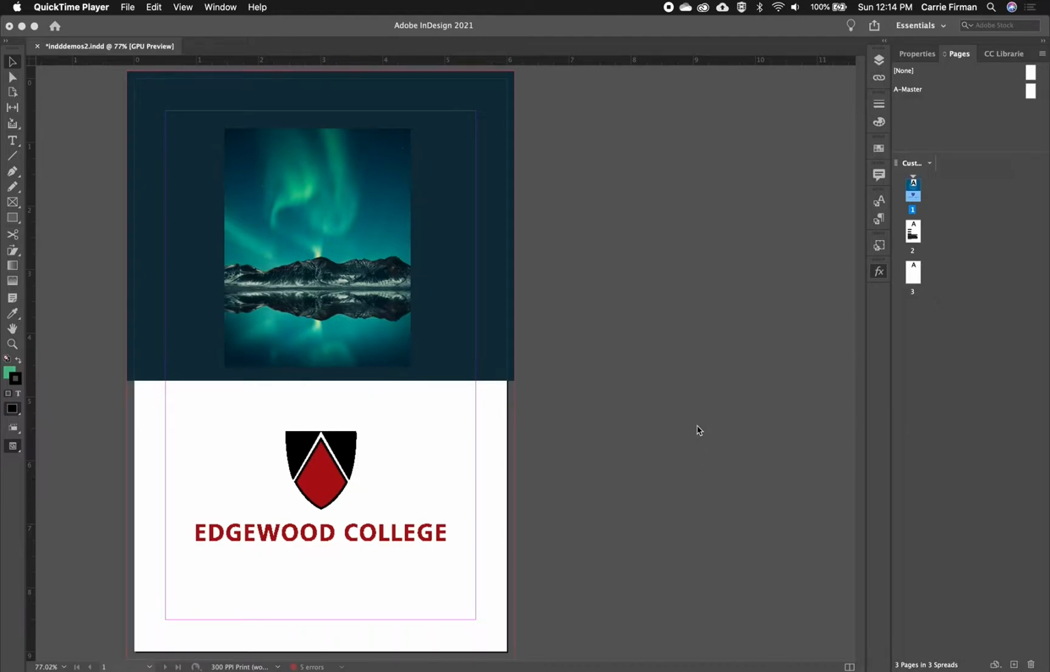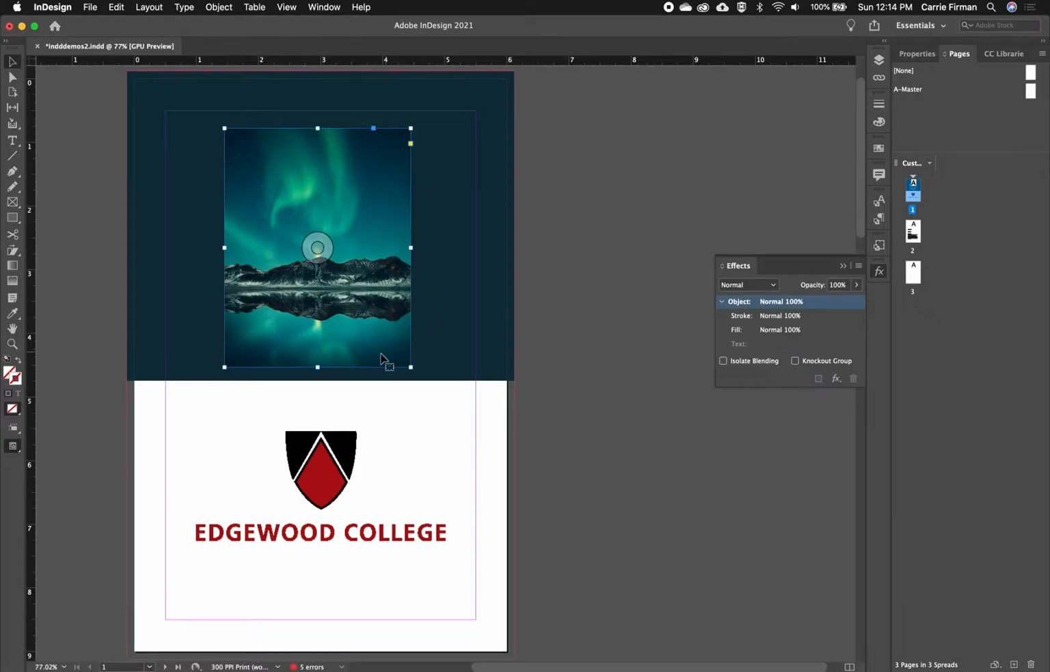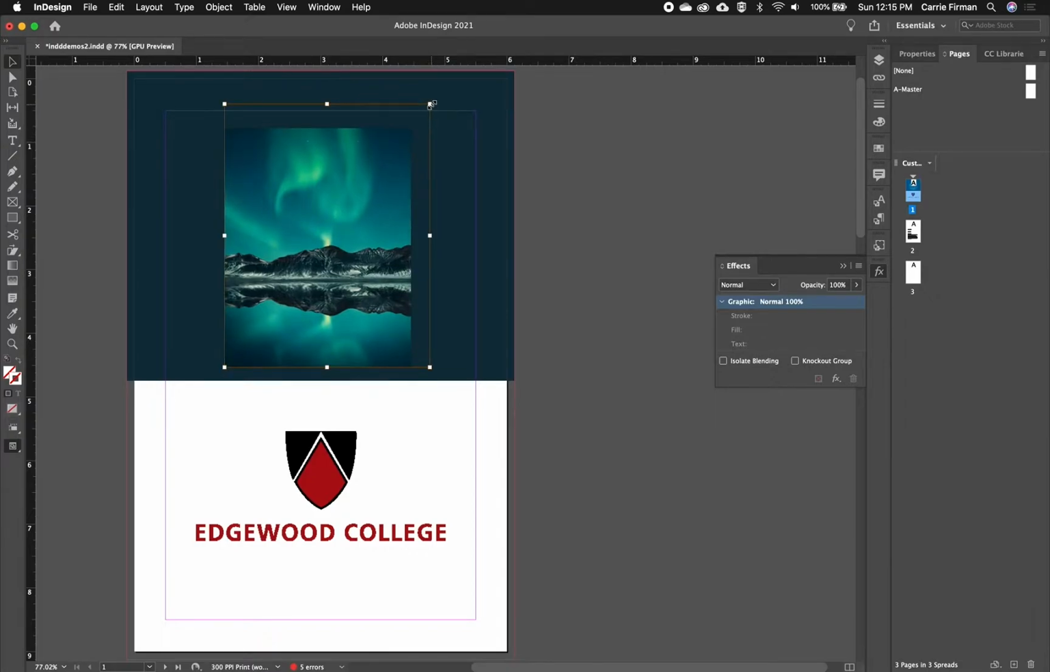InDesign does offer some useful features in its effects menu. And the ones people probably most commonly use are drop shadow and outer glow. So I've got this image on a dark background, and make sure that you're selecting the image object, so not the actual image or the content. So I don't want my brown border there. I want to make sure I'm selecting the whole image object, its frame, and the object together.